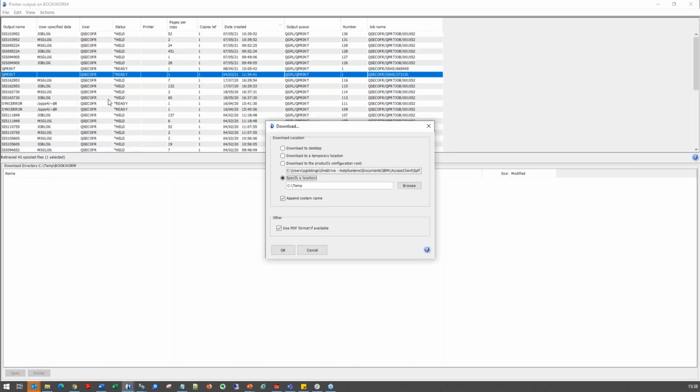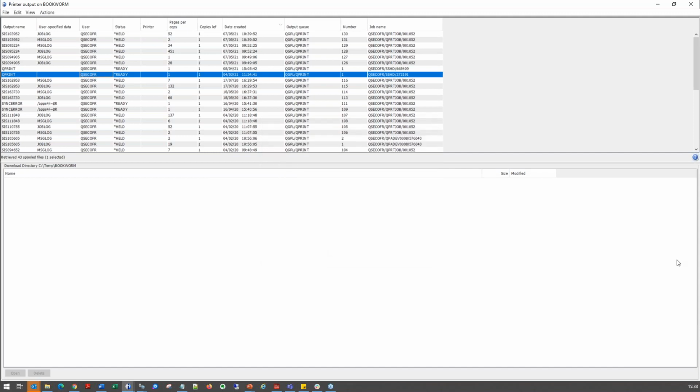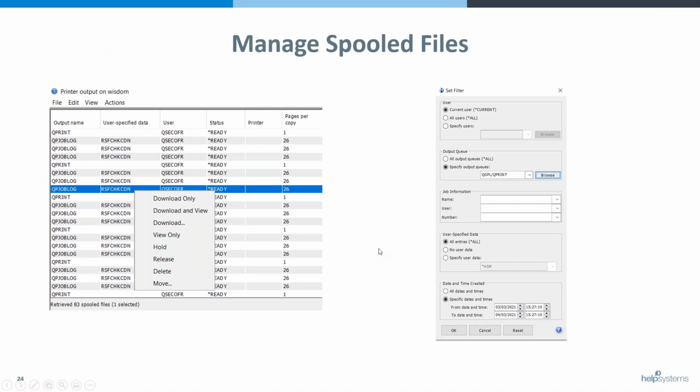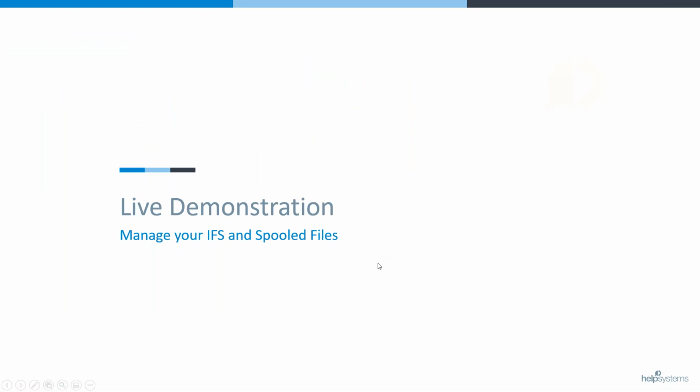Or you could download it and you set your default directory just here. Now you've got this clever little button here, this common sense switch here that allows you to append the system name. So if you download lots of spool files, you can see exactly where they've come from. I think that's really clever, and it's definitely something that I would use regularly.